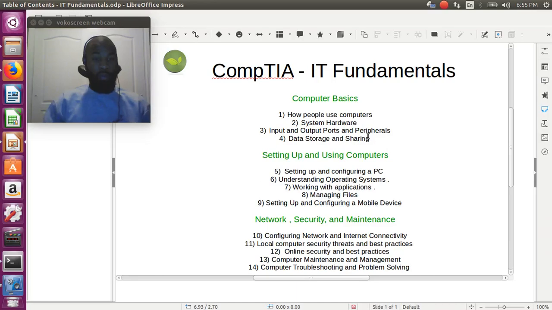There are plenty of ports. There's HDMI. There's different ports for videos such as VGA and DVI. We'll look at all the different openings on a laptop and how certain grades of machines have maybe more ports or less ports, all depending on what the end user is looking for. Then next we'll go to data storage and sharing.